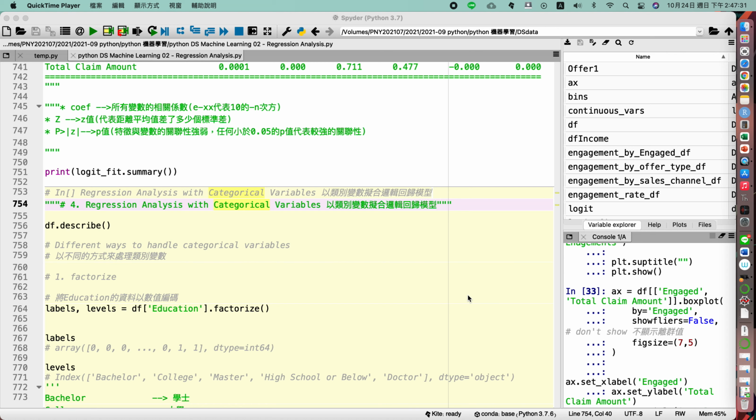So let's continue our discussion about category variables. In the previous section, we discussed continuous variables like x and y. But for the next section, we are talking about regression analysis with category variables, 用类别型的变数. In the previous chapter, we used continuous variables for regression analysis. So for this section, we are using category variables as our x input variable.